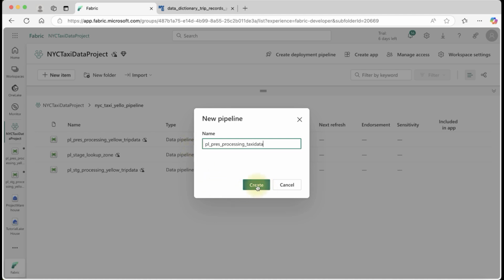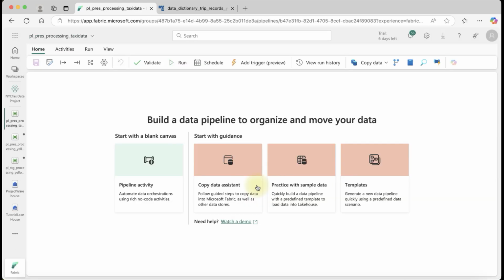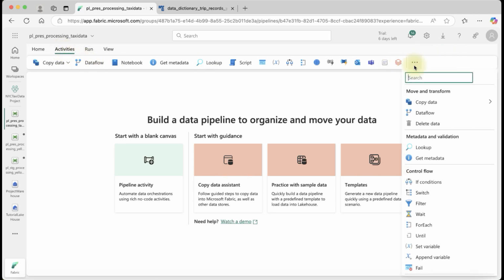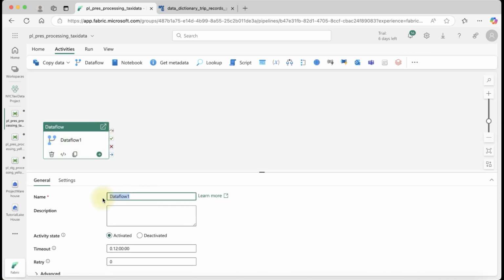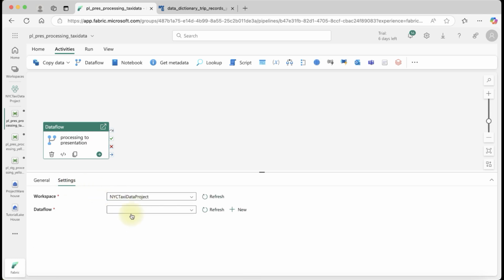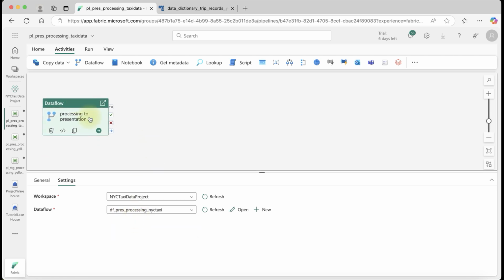Okay, click here create button to create this pipeline, and let's go to here activity tab, and you can see here data flow activity, or you can also click here three dot to add this data flow and name it processing to presentation. Go to here settings and select appropriate data flow, DF presentation processing NYC taxi. So when I run this pipeline, then this data flow is executed.